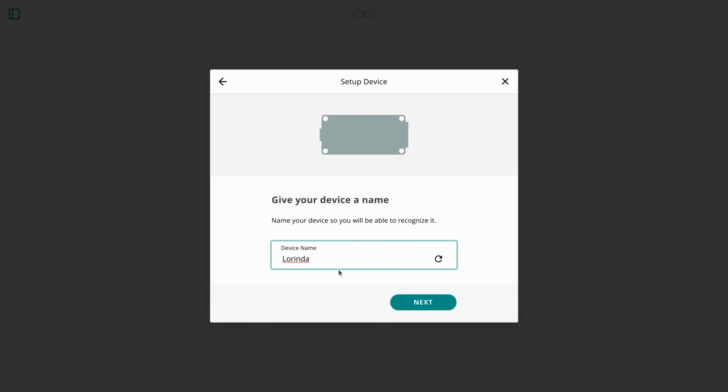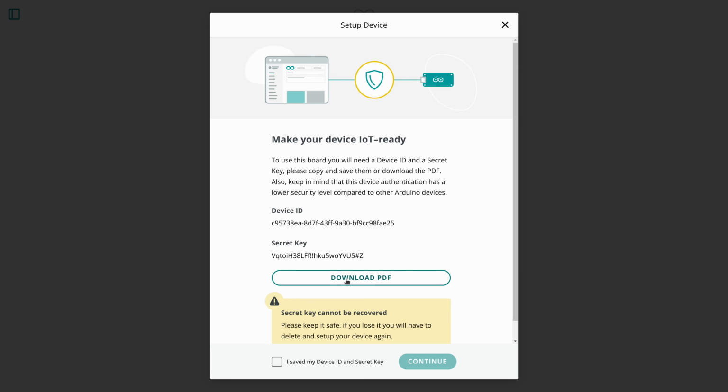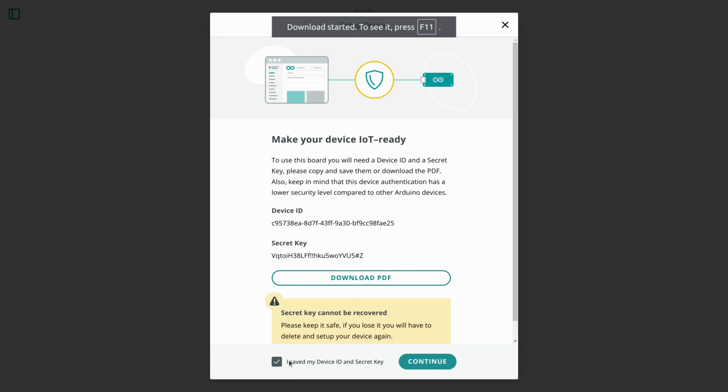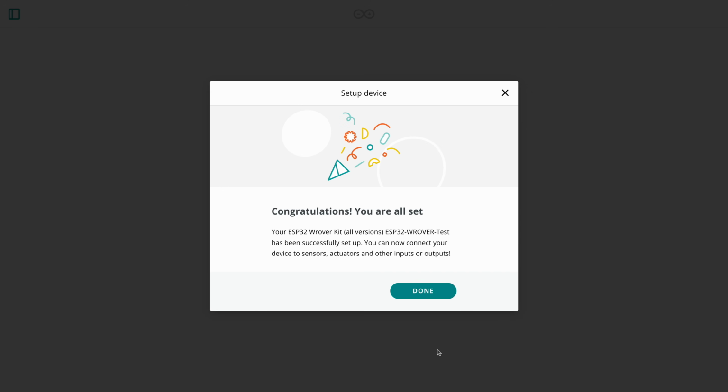We'll continue, give it a name, and I'll give it a new name, of course. It's probably a good enough name, and again, I'm going to copy it and download the PDF with that name on it. Saved my device, and I'm all set. There's nothing else to it when you're selecting a non-Arduino device. It's actually pretty quick. And so now my ESP32 has been added as a device, and we can start the code for it.